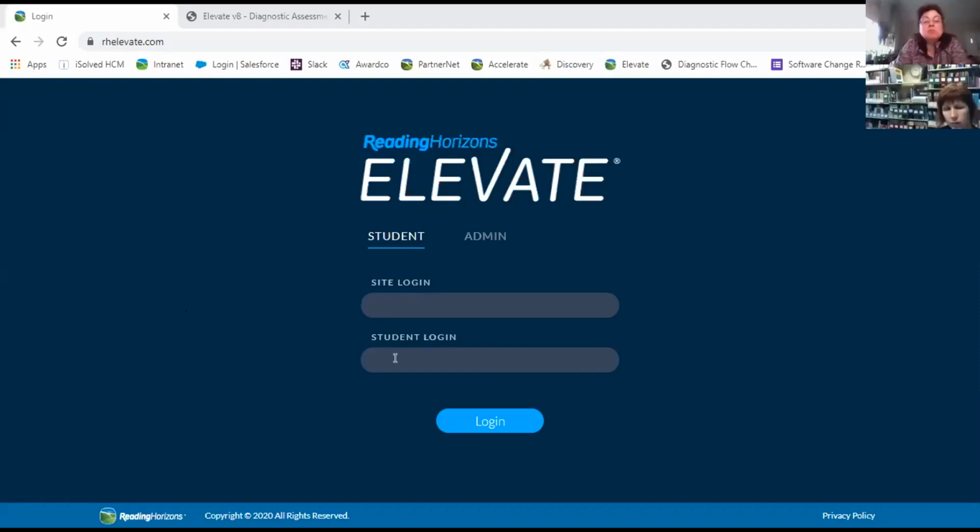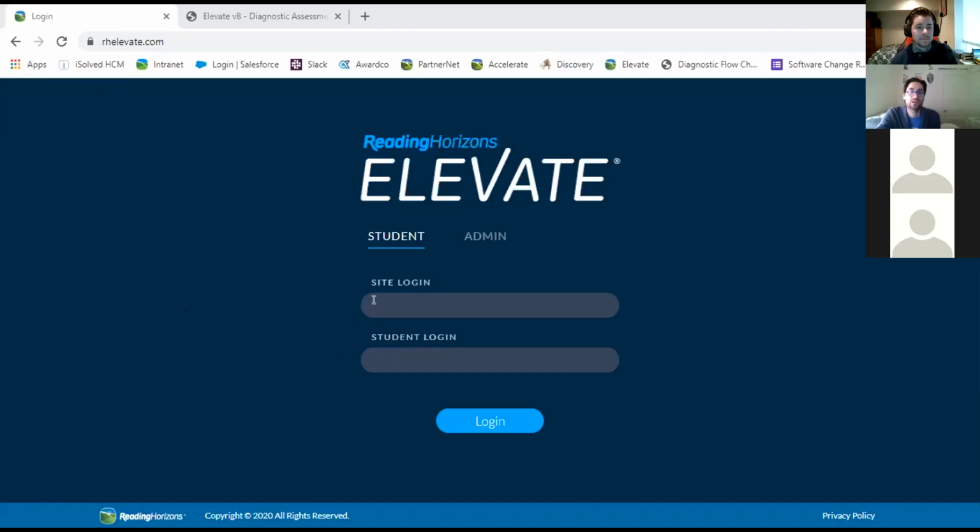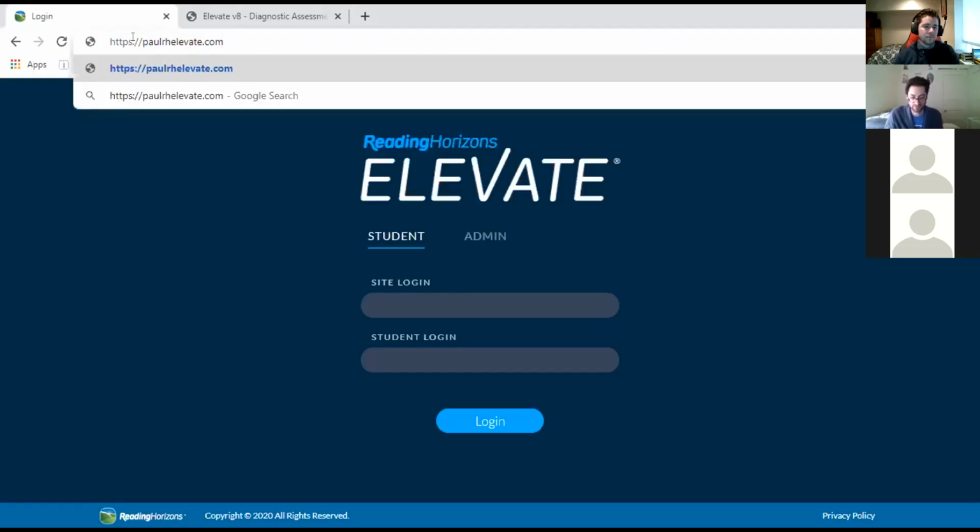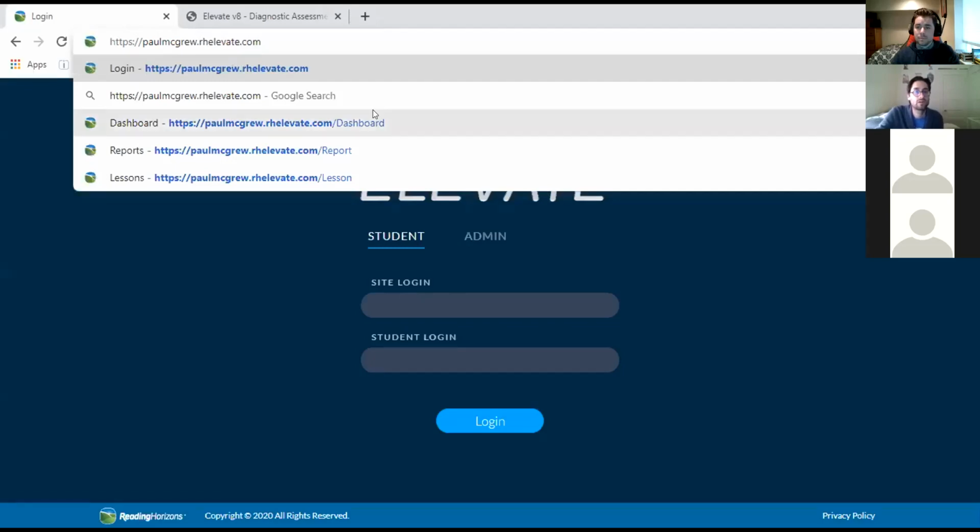A lot of schools will have their student login just be their student ID number. The site login is the same for each school. It links your students to your school. So you can either have your students enter the site login right here, or you can actually put it in the URL up here. My test account is my first and last name, and I put it at the beginning of the URL.